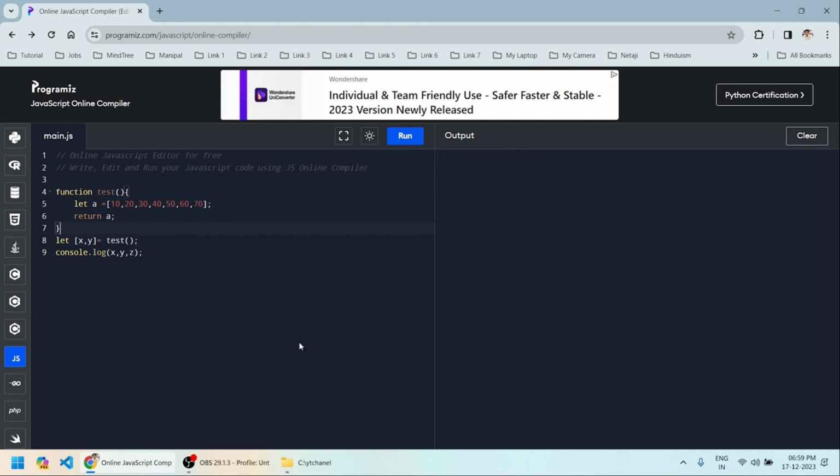So now let's move to the next topic. In this topic, we are going to discuss the rest syntax in the array destructuring feature. So now we have increased values in the array. In this example, we are just extracting 10, 20 into x and y variables respectively, and we want to extract 30 to 70 into an array. So how to do this?